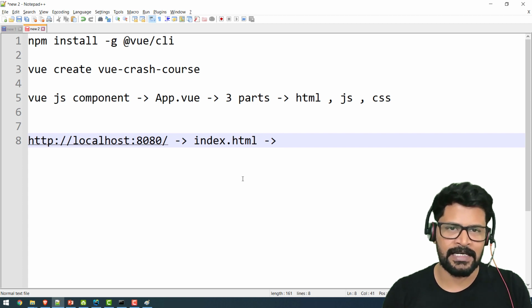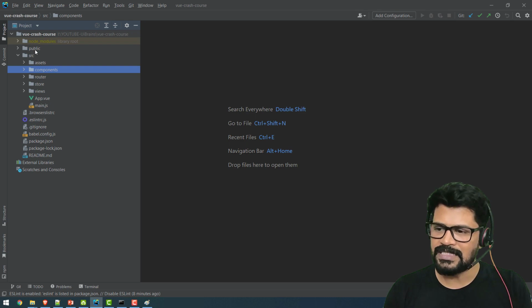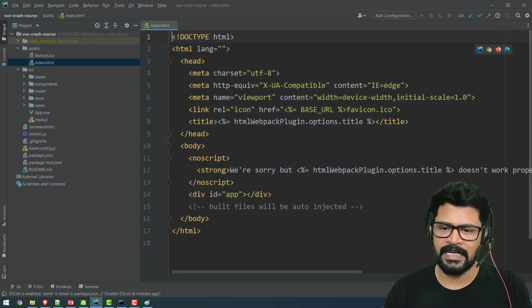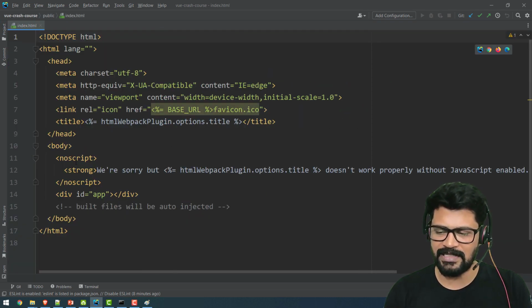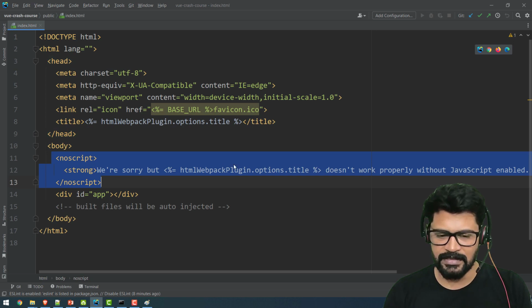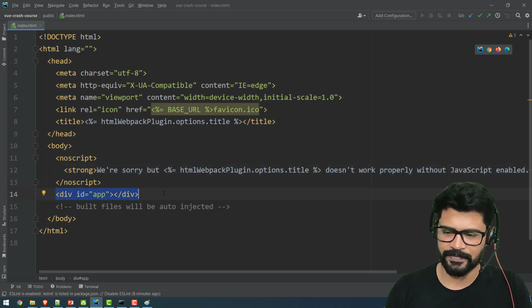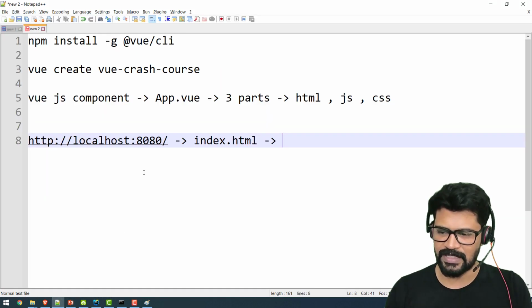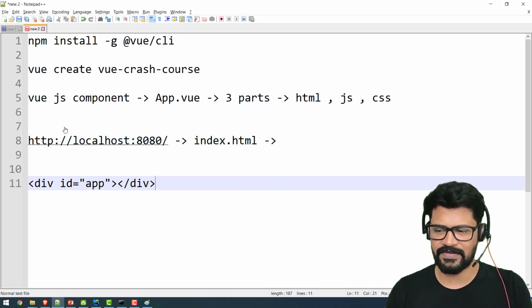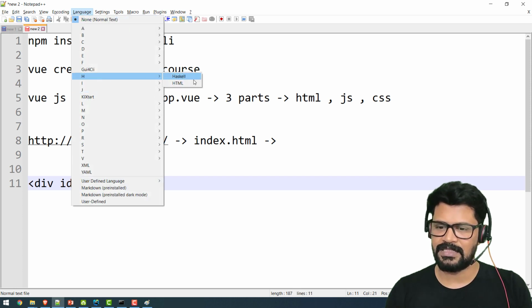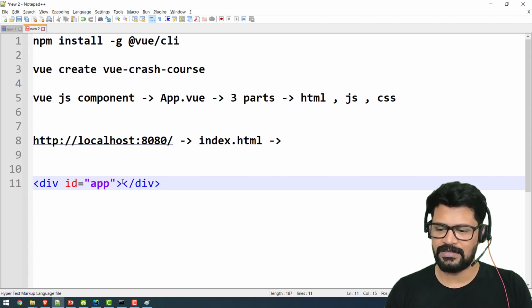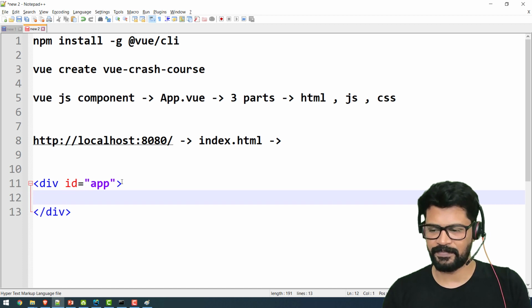Let me look into the index.html. Where is this file located? In the public folder. So let's go inside the public folder, index.html. This is the index.html for the home page, which has some meta tags, a few link tags, a title, and a noscript for JavaScript. Lastly, we don't have anything, just one division. Let me change the language to HTML. So we have just one division.